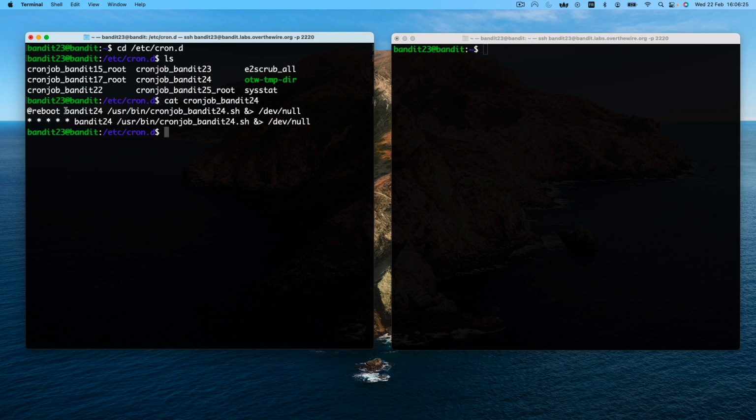Upon reboot, the Bandit 24 user will execute this file in the background, and then it will redirect the output to /dev/null. Now so far, the steps are still the same as the previous levels. /dev/null is a place where anything you send to it gets deleted, so the clue will most likely be here. Let's read this file.